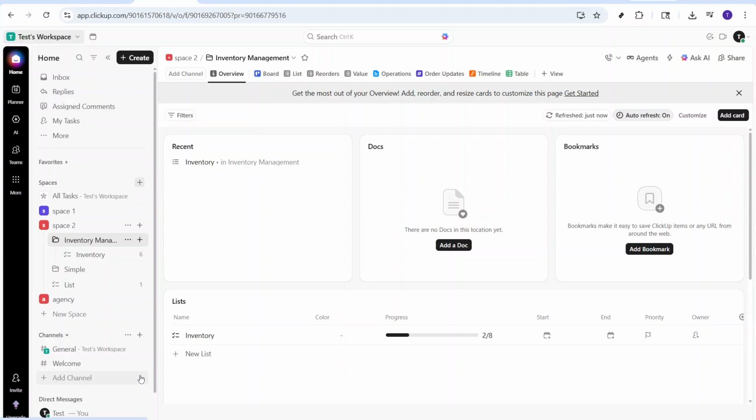First things first, you'll want to navigate to the Overview section within ClickUp. This is essentially your starting point where you can manage and organize all aspects of your ClickUp workspace. Getting familiar with the overview will help you streamline your processes later on and ensure you don't miss any important details.